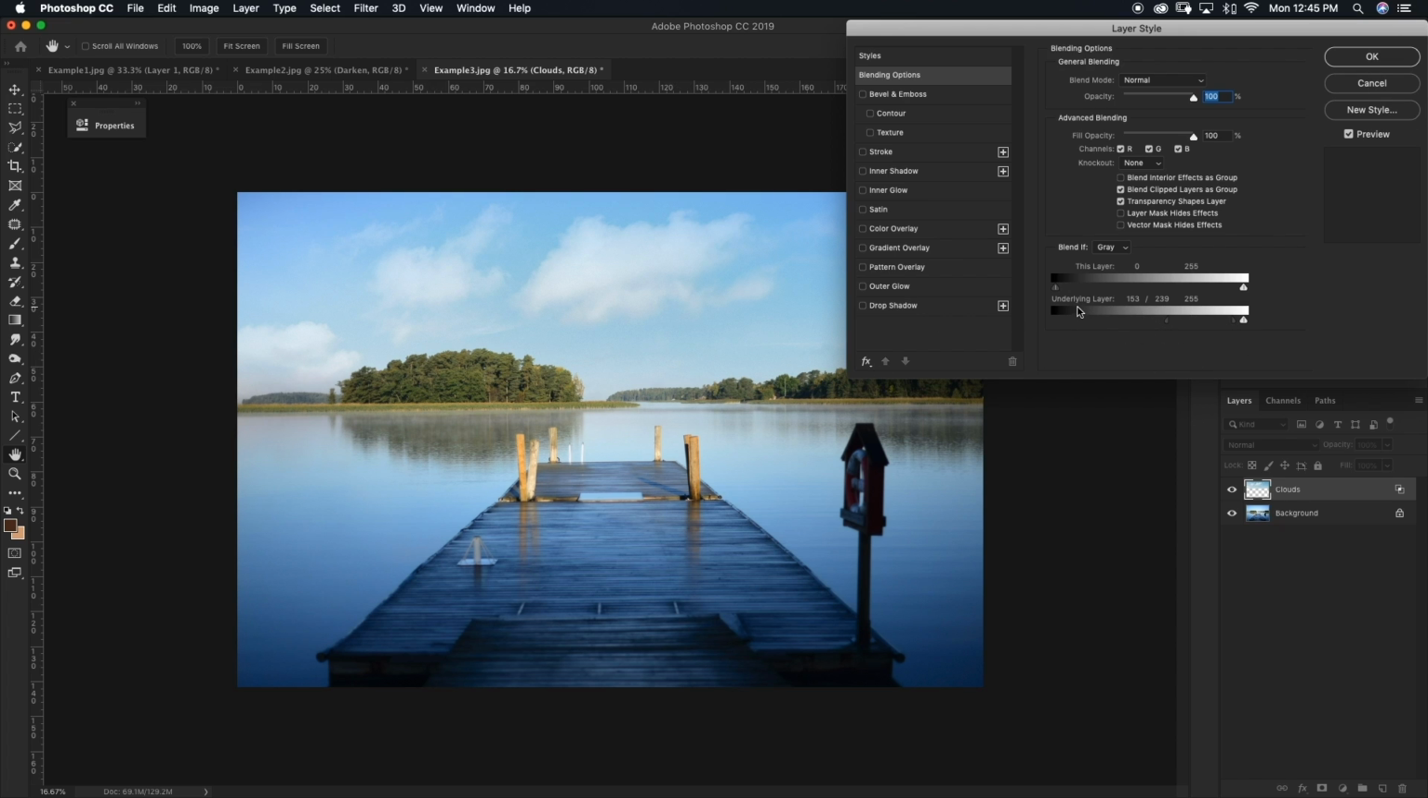Now, once again, the reason that we use the underlying layer slider this time around rather than the this layer slider is because I didn't want to get rid of the sky that's in our clouds image. I wanted to keep pretty much the entire clouds image in my photo. I just wanted it to not show within these dark areas such as our trees. I wanted to only show in the highlights of our image. If I adjusted the highlights point of the this layer blend if option, you'll notice that my clouds start to disappear, and of course it's definitely not what we want.